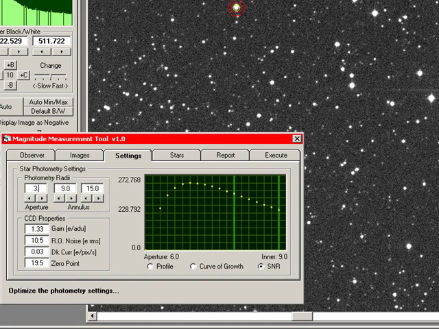If we try a radius around 3.5, you can now see that I've placed the radius at the peak of the signal-to-noise ratio curve. This is the way I can get the best possible photometry on this star.